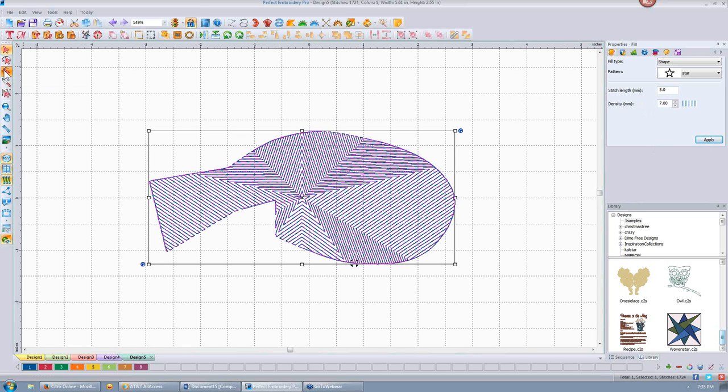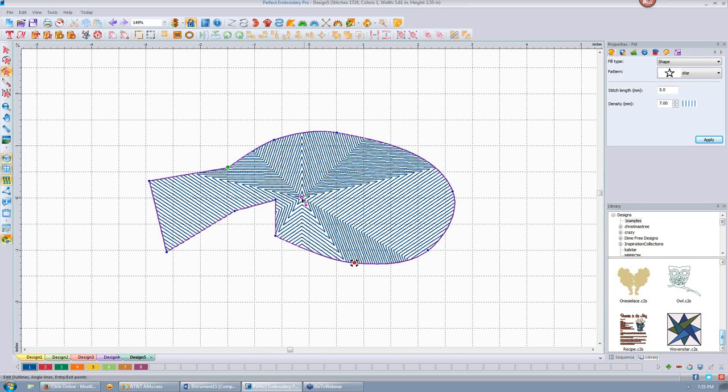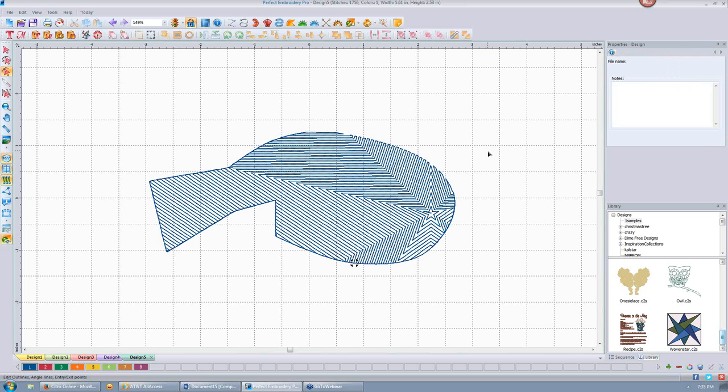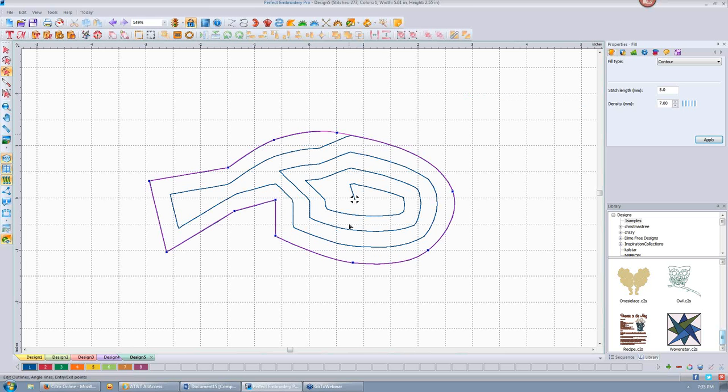What the Shape tool does, you can edit your outlines and the center portion of a shape. So if I want the center of that star to be over here, all I have to do is move it, okay? And again, it's by stitch length and density, or the distance between those rows of stitching. Another option is Contour, which simply follows the shape of the outline.